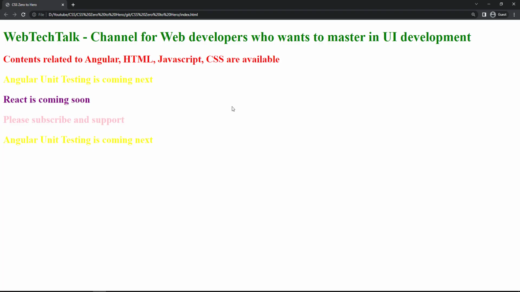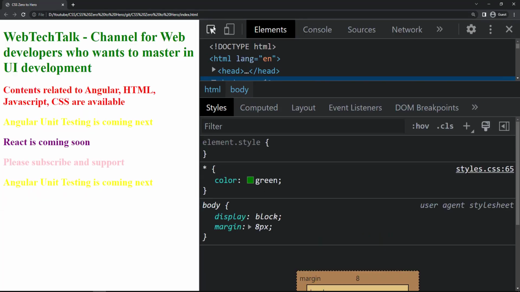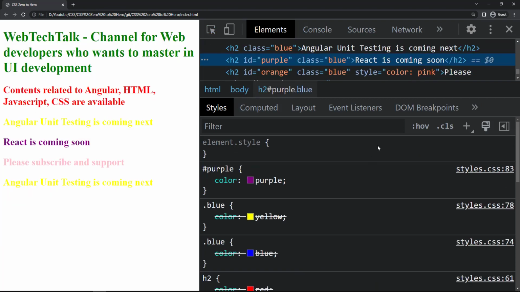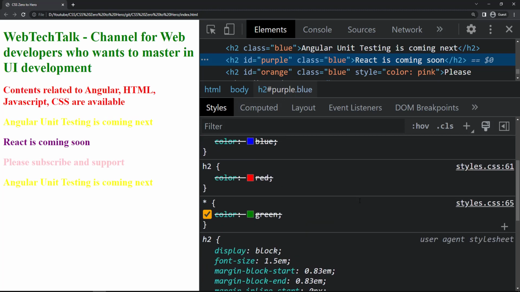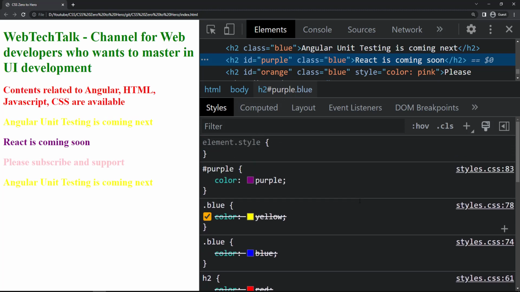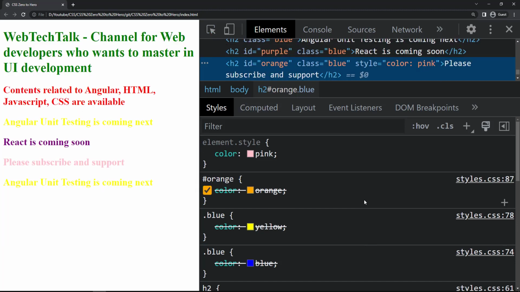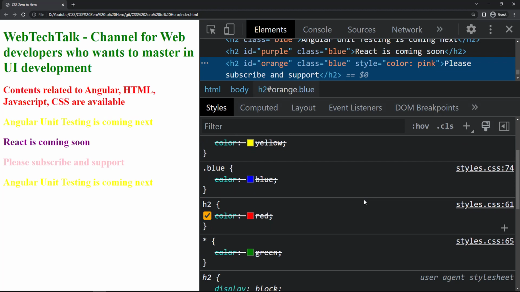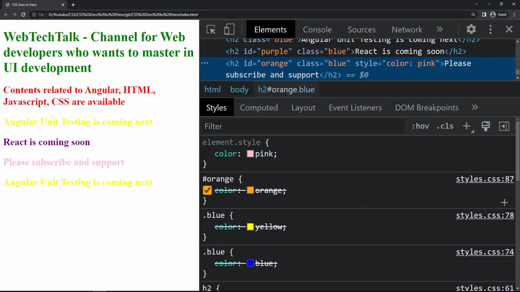To understand all these, let me inspect in the browser and let me target this element. Now we are able to see all the CSS rules starting from the universal selector to the ID selector. But all other rules are at the bottom while the ID selector is at the top. Also, all the other rules are struck out. If I inspect this element, we can see the ID selector rule is also struck out because of the inline style. This is how CSS got its name, Cascading Style Sheets, because the styles are cascading.